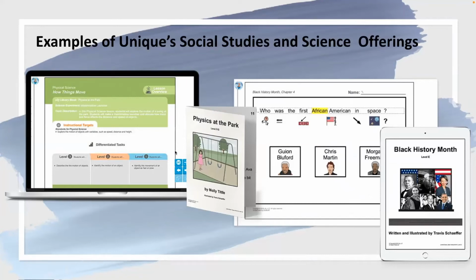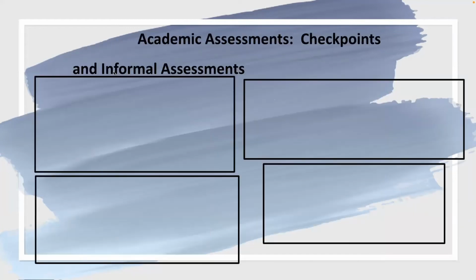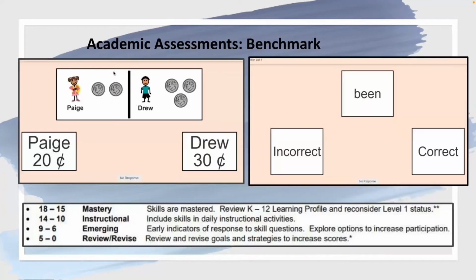So here's some social studies things. Oops, I clicked that. Sorry guys, that's transition. Here are the benchmark assessments. So I love this right here. The review, revise, emerging, instruction, and mastery. So when I'm doing my IEP present levels, I can just put this down in the comment section and then I understand what it means.